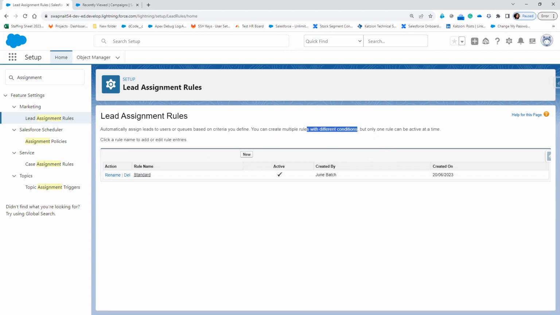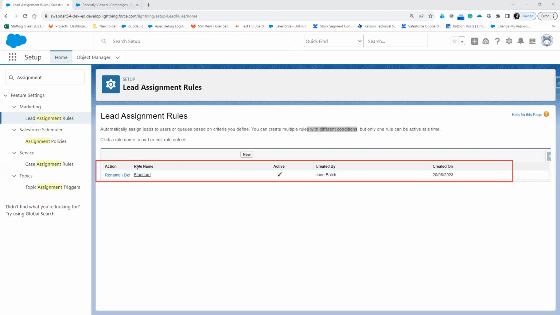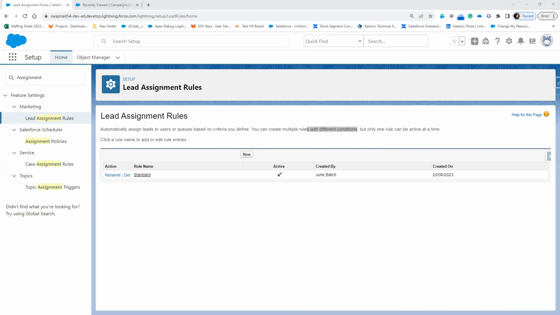Right now, by default, Salesforce is providing the active lead assignment rule. Here we have an active checkbox, and this is a standard rule name, which is automatically created by Salesforce. That means whenever the org is created, this record is automatically created in the lead assignment rule.